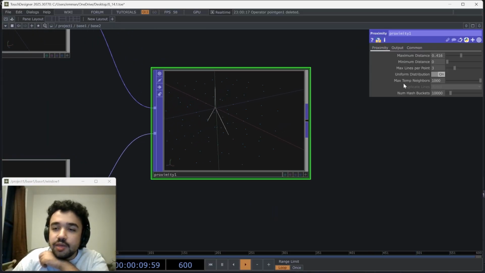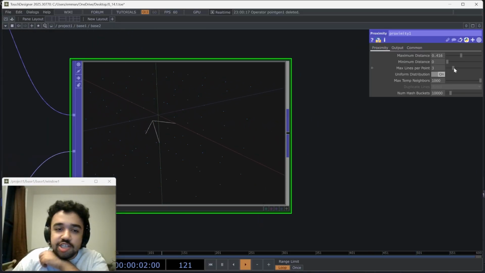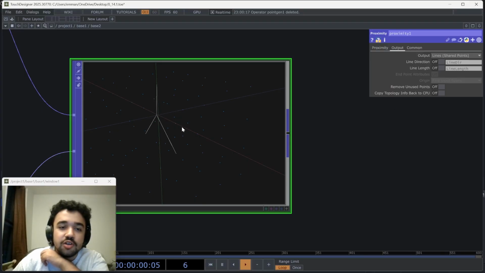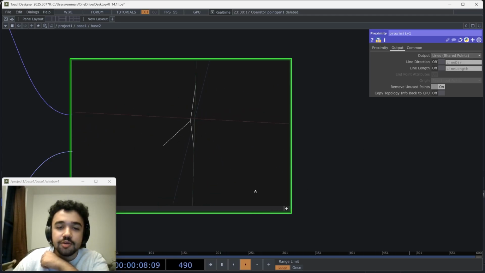Now what I can do in proximity is I can change how many maximum points there are. And actually, for proximity, I don't want to be looking at all these blue points. I'm only concerned with this line that I'm producing, or this series of lines. So I can turn on remove unused points so that I'm only getting the outputted line.